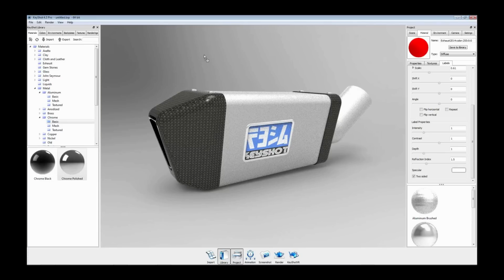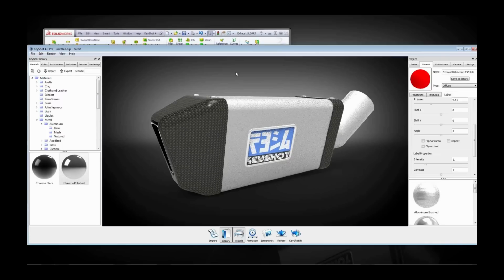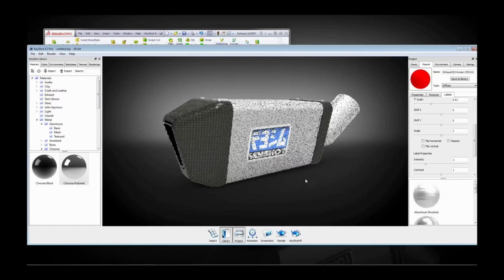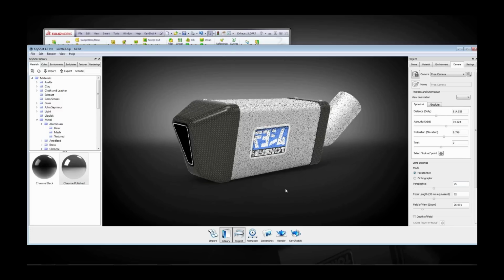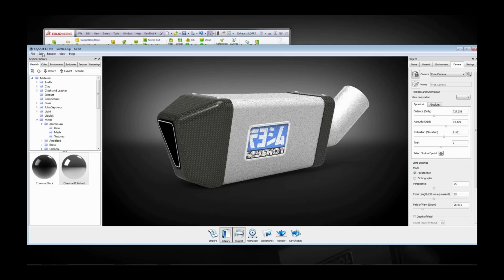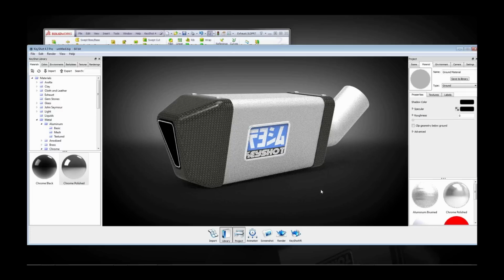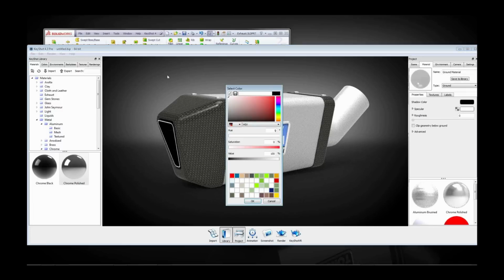And bring in a backplate image. Maybe adjust my perspective to something that's not quite as drastic. I'm going to add a ground plane. Double click to edit that material and add some ground reflection.